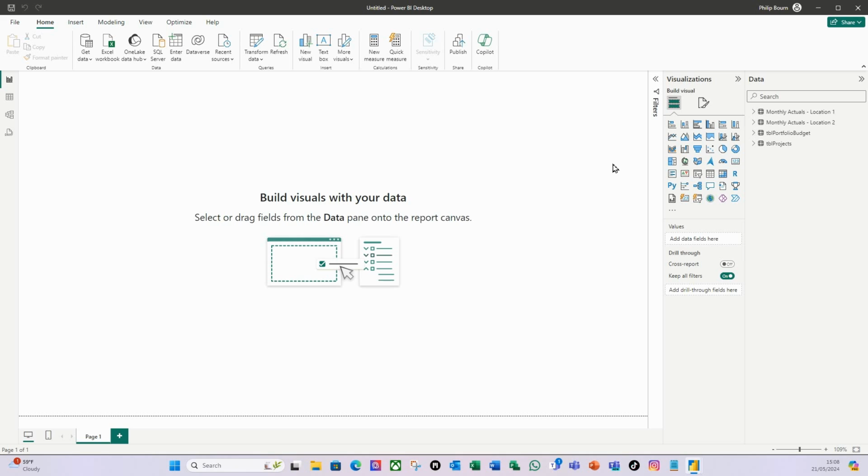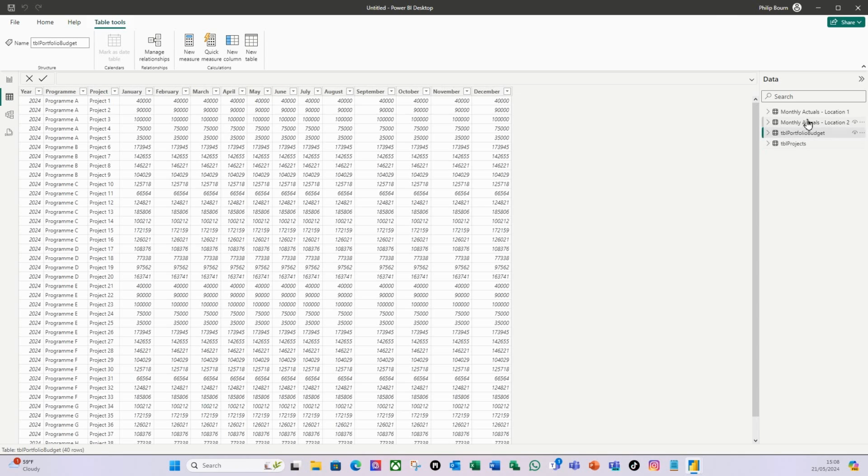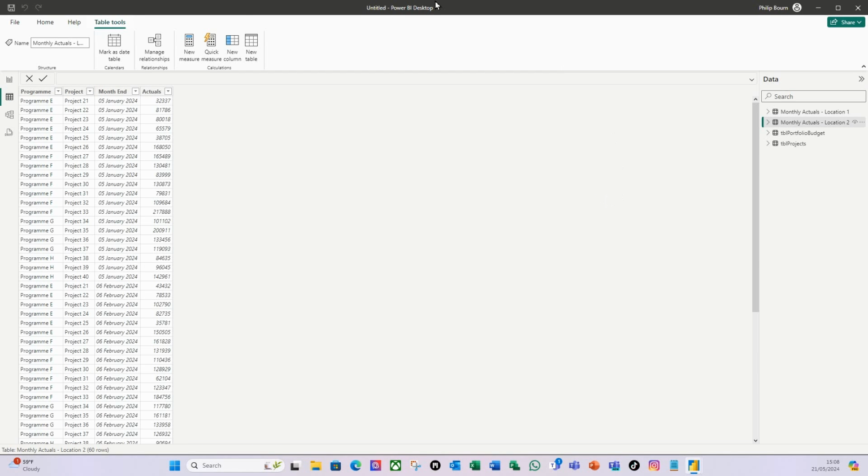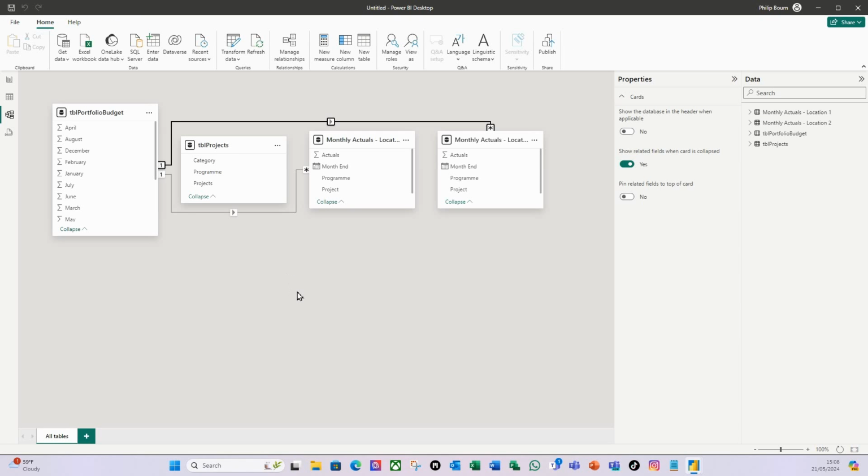So now I have brought all the data sources into my Power BI desktop application. Now if I navigate to the table, as I said, we can see that, and we can see location 2 is there. If I then go into the model view, which is where all the relationships are, you can see that Power BI has automatically created some relationships, and this is going to cause a problem for us.